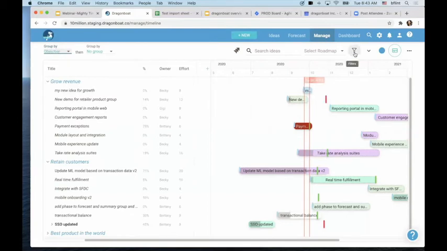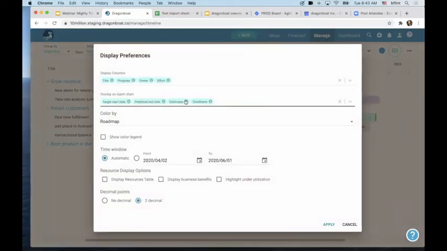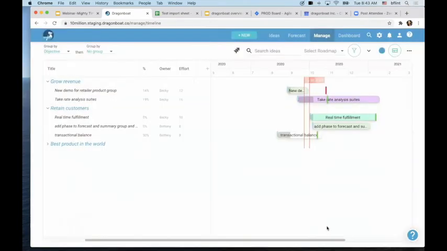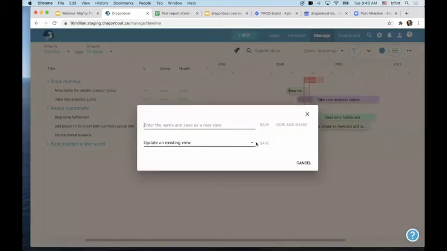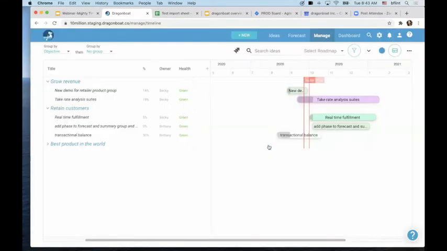And you can create filters to say, I only want to narrow down to just this quarter. I don't want to show these timelines because obviously they don't need to see this level of detail. They would probably want to know the owners, the health, and then probably the progress. So I can create something just like that. It will show you the columns, show you the data, and you can either save a view or update the existing view, share with the CEO. And then you can save it, and you can also share it as well.